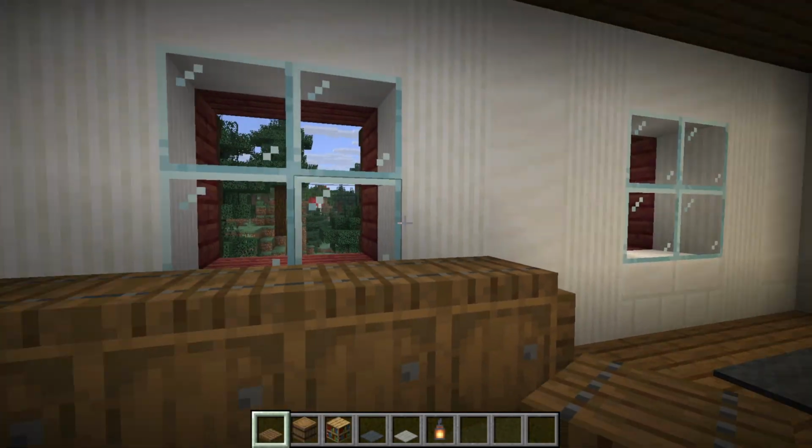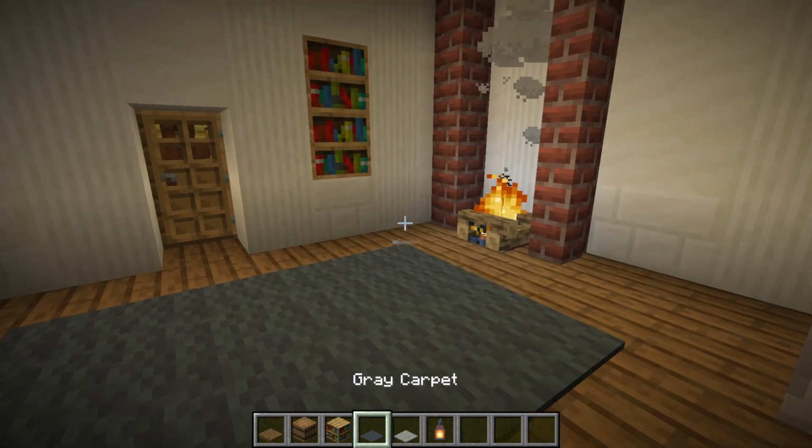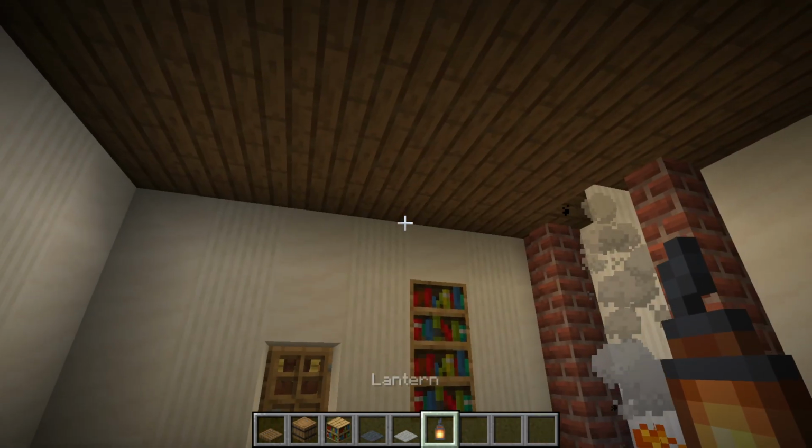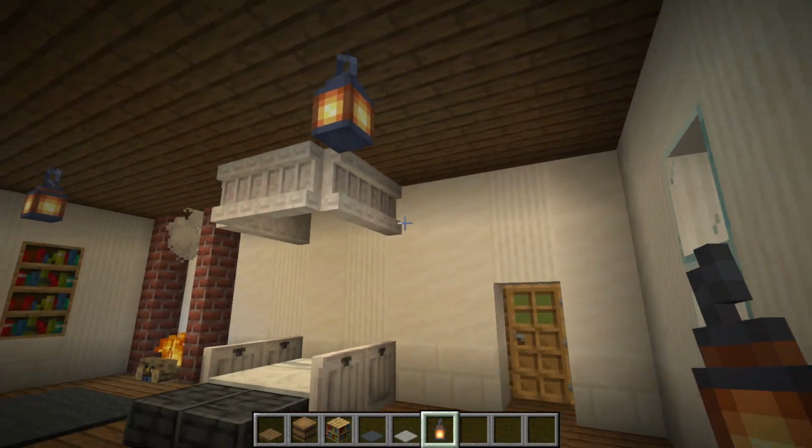But this room is actually pretty lit up as it is. There's a lot of windows and the campfire there, but I do still want to put down some lanterns for when it gets dark at night.